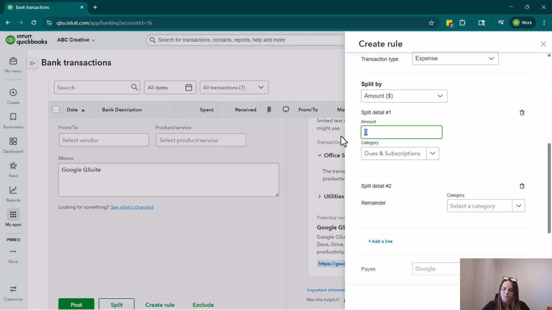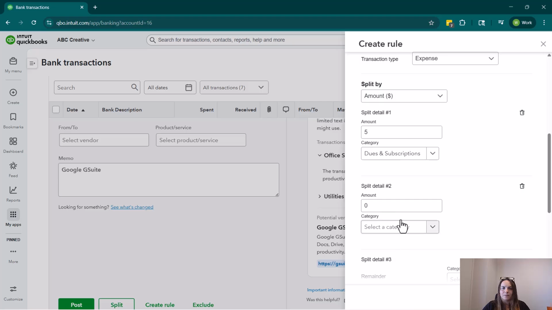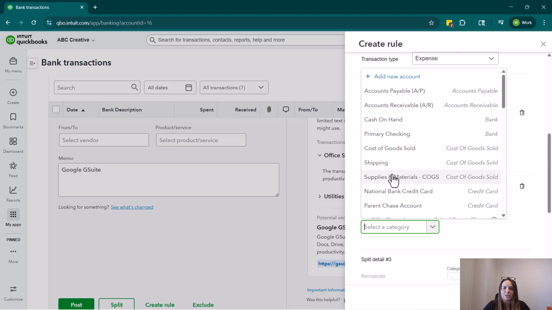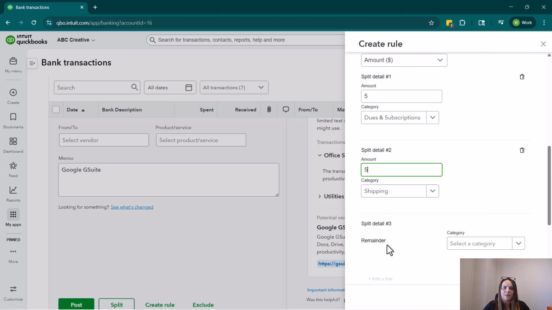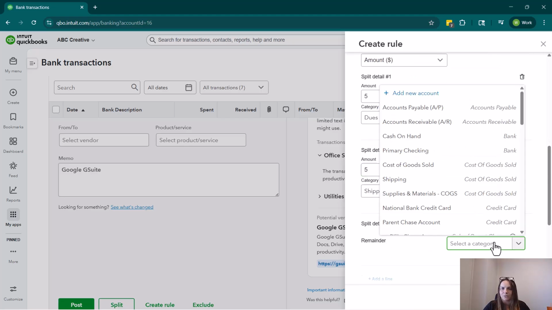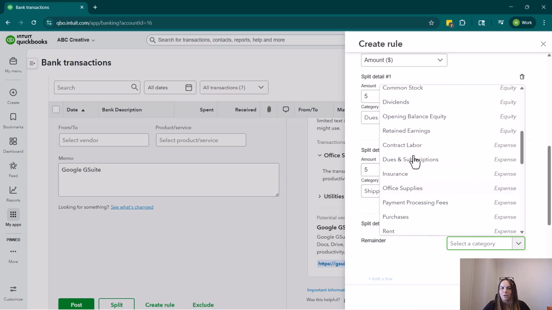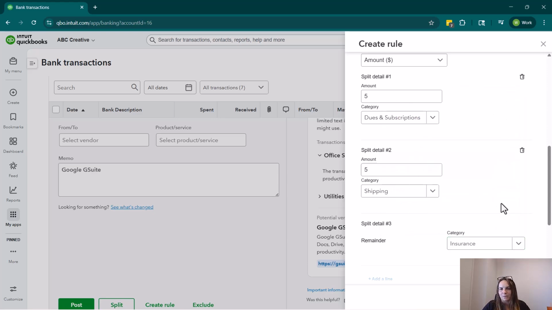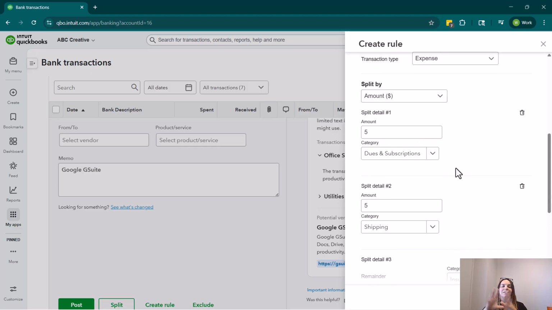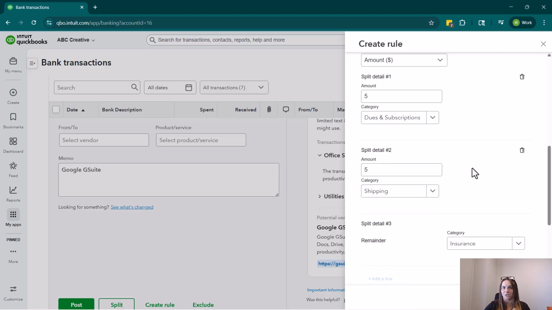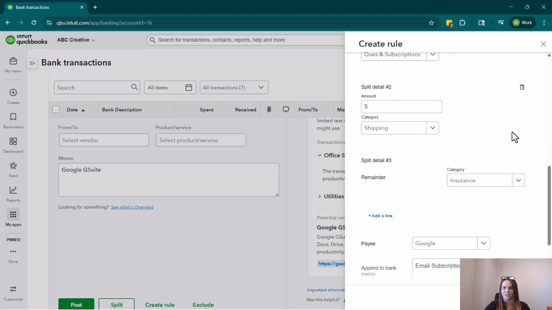So we could say, okay, the first $5 goes to dues and subscriptions. Then we could have the next $5 is going to go to shipping. And then the remainder is going to go to insurance or something along those lines. Okay, so what that's going to do is it's going to take $5, put it into dues and subscriptions, $5, put it into shipping, and then it's going to take the remainder, what's left, so whatever is over $10, and it's going to put it into insurance.